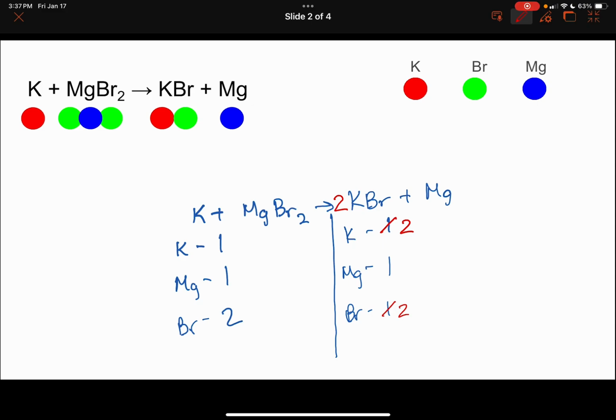So visually, the way that this works is if I need another bromine, I have to add an entirely new potassium bromide in order just to get a bromine. Okay, so now I have 2 potassiums on the right. I need to have 2 on the left, so I have a coefficient of 2. Luckily, I don't have to add any magnesium or bromines because I already have it. It's by itself.